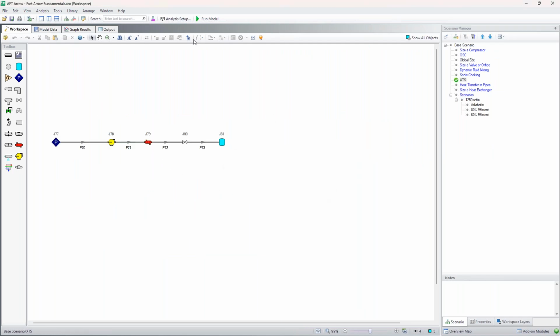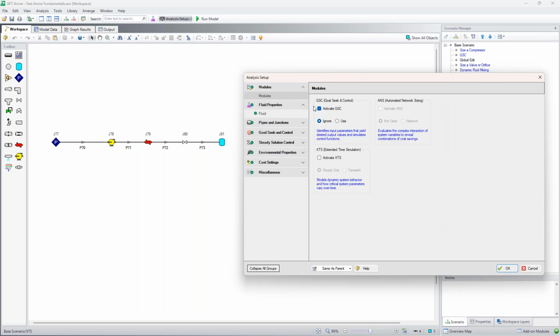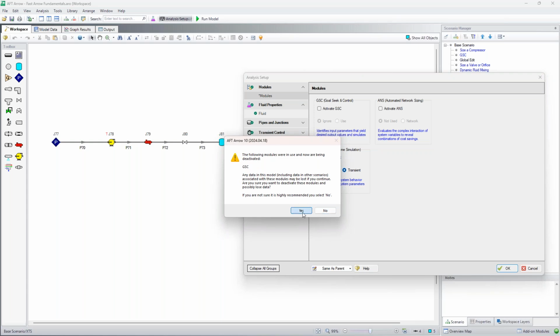And here we are. So similar to the GSC module, you'll have to go to the analysis setup, go to our modules, and actually we're going to deactivate GSC for now. We're going to activate XTS. And now this is active in our model. So make sure the transient is marked, the active XTS is marked, and we can click OK.